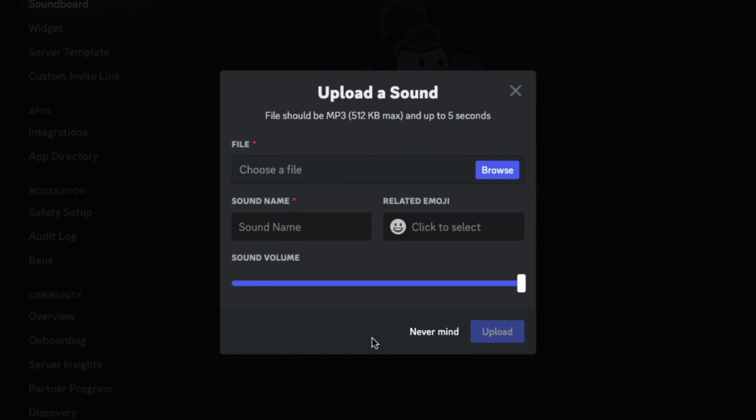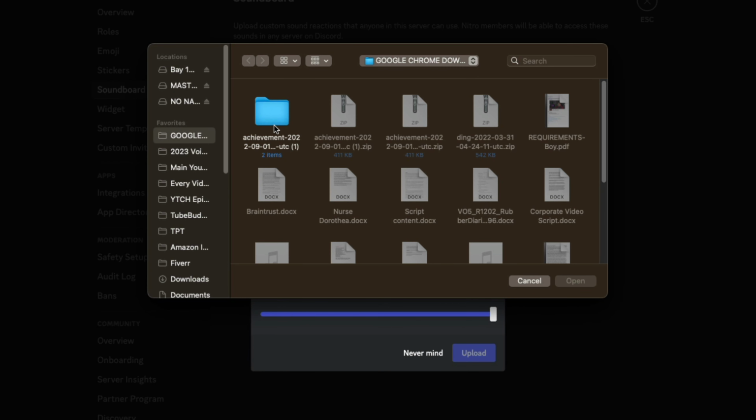Once you have your sound effects downloaded onto your computer, what you want to do here where it says upload a sound, you need to note two things. Number one, that the file has to be in MP3 format, and it can be no bigger than 512 kilobytes in size, and it can only be up to 5 seconds in length. All right, now that you know that, go ahead and click the blue browse button to find the file here.